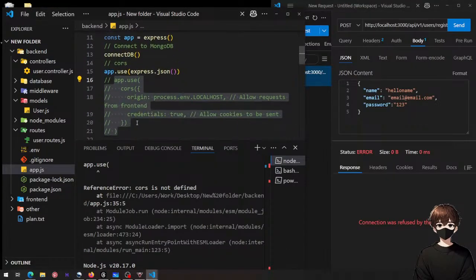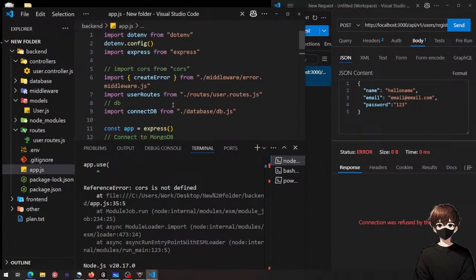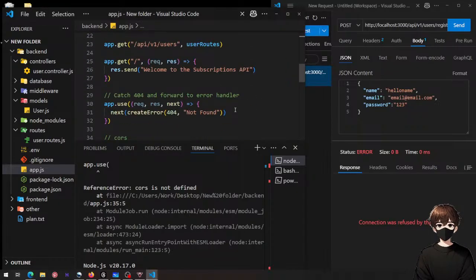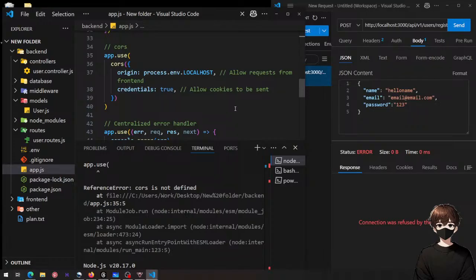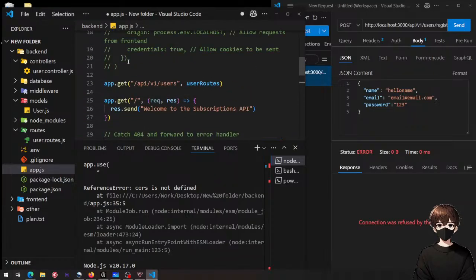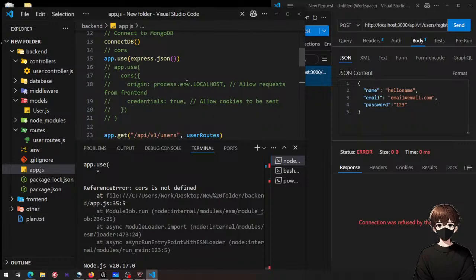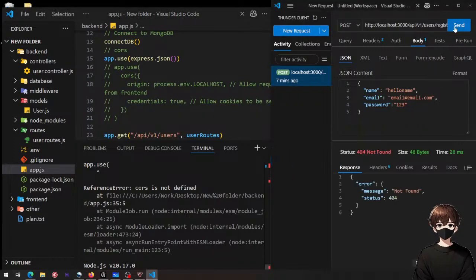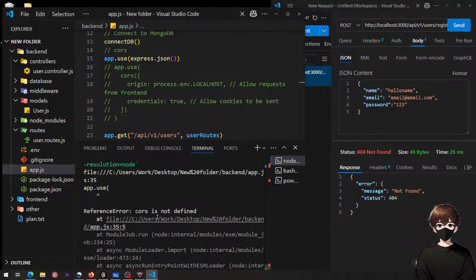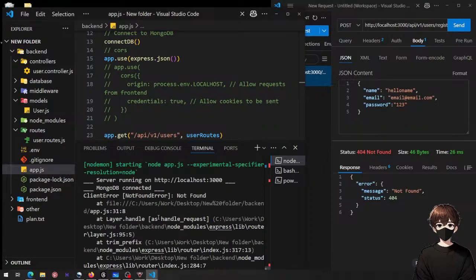No. No, obviously, because I said CORS should not be defined. What is the problem? Oh, because of this one? Did I do it wrong? No. Okay, let's try it again. Okay, it still says error not found. The error is the client is not found, but I don't have any client.